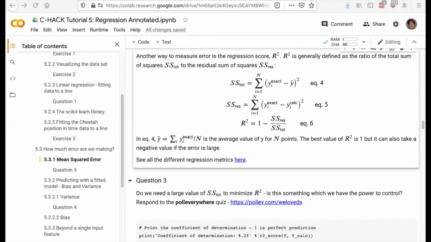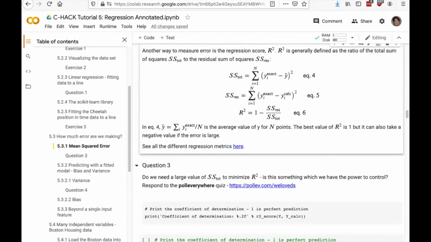All right, so if we go back to the notebook here, what we see is, again, yes, we have that ratio. The problem is that our SS tot is something that we don't really have control over. And the reason is that it's only based on the exact data. So the mean here is the mean of the exact data. So those are the fluctuations of your data. And so what we really want to do is mostly minimize SS res.